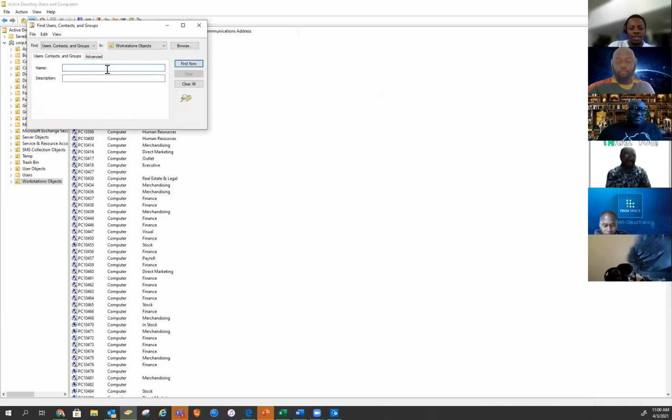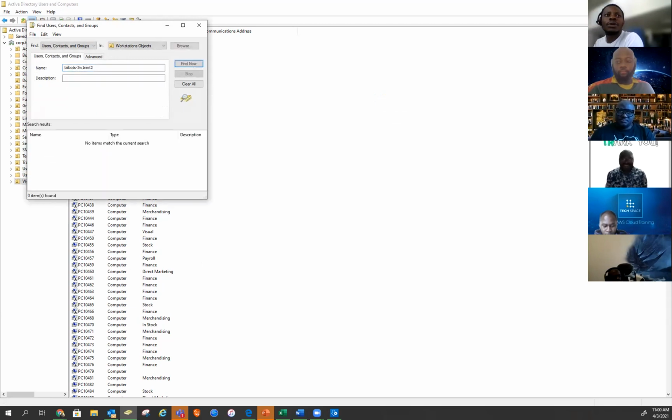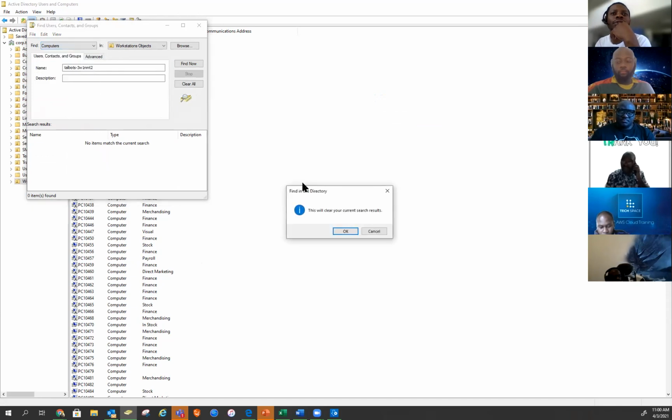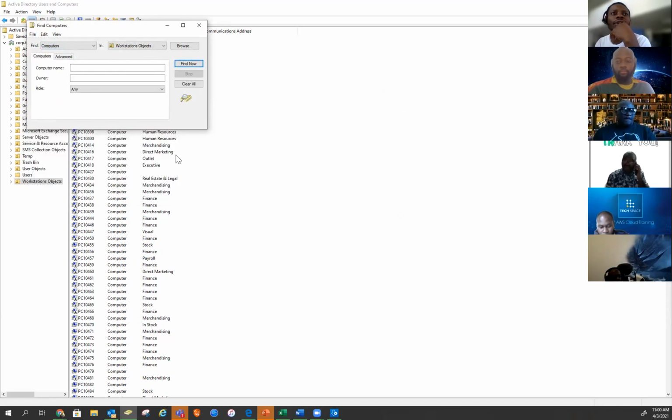I'm typing in the wrong place, sorry. So if I go here, it's W1 and MT2. It's going to show me my machine. Oh, it's because I want to change it. Hold on. I have to change it first to computers. It's going to tell me that, because you have to change that you're looking for a computer, you're not looking for a user.